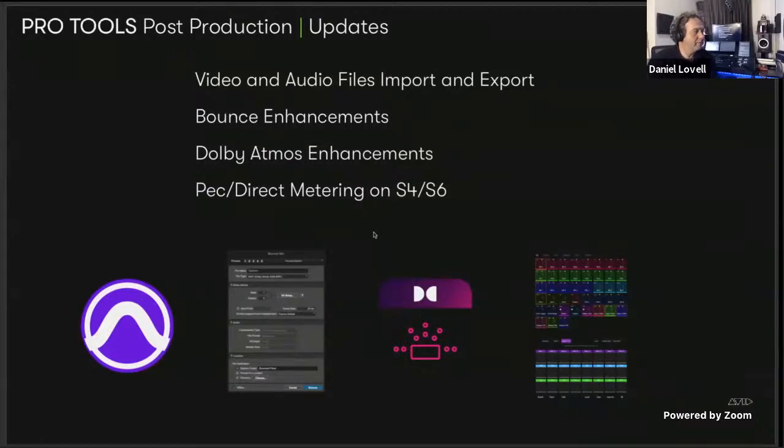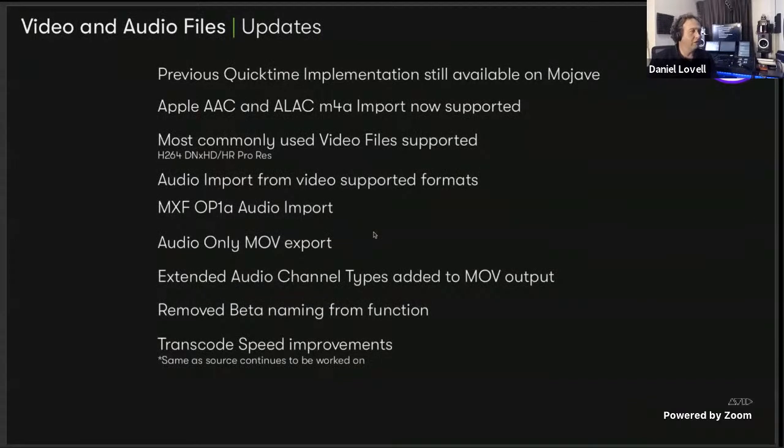But first, some video and audio file updates. For me, I work in post-production, and some of my machines are still running Mojave, and in that case, even with the most recent Pro Tools update, you still have access to the previous QuickTime export functionality. Now, if you have a newer computer, that may not be an option, but we've done a lot of work to make sure that the files that people commonly use are able to be imported and exported as needed.